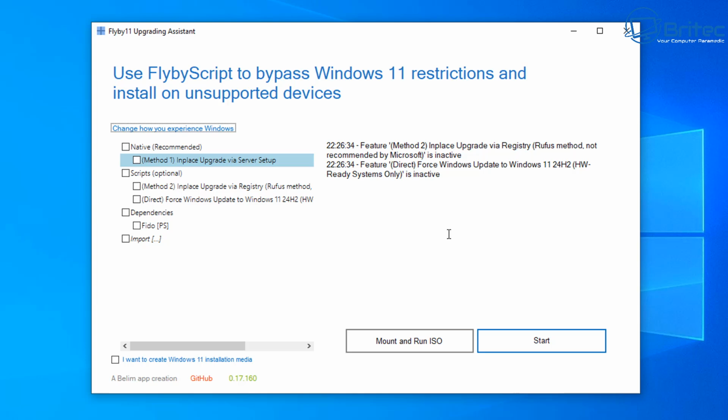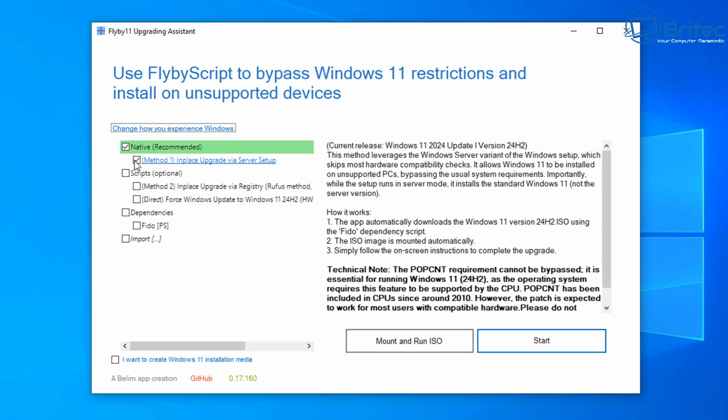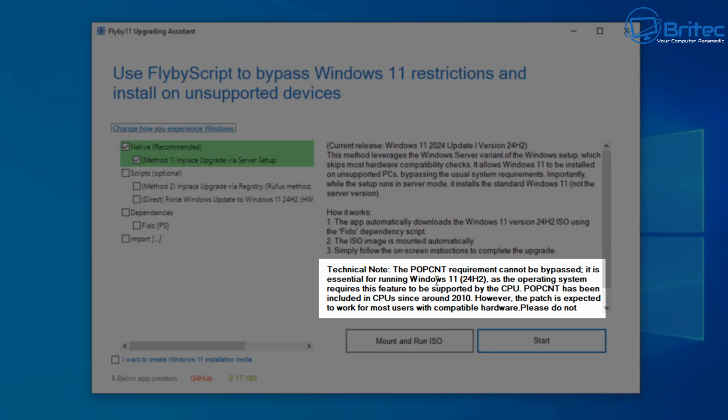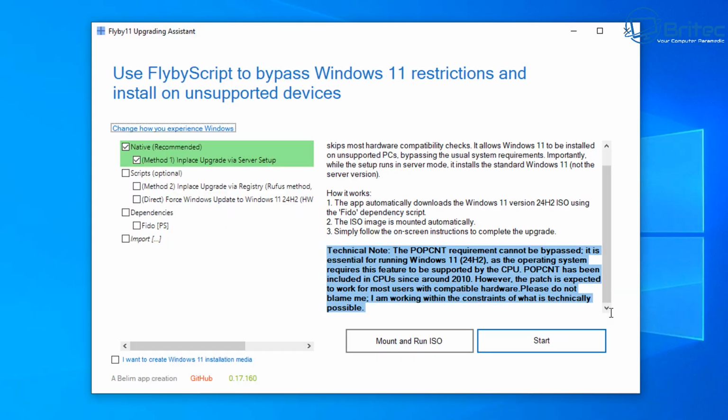Use the Flyby script to bypass Windows 11 restrictions and install on unsupported devices. The ones that are important for us are these top two here: native, recommended, and also Method 1, in-place upgrade via server setup. This is important because when you install this, you will see "Installing Windows Server," but it is actually installing Windows 11.